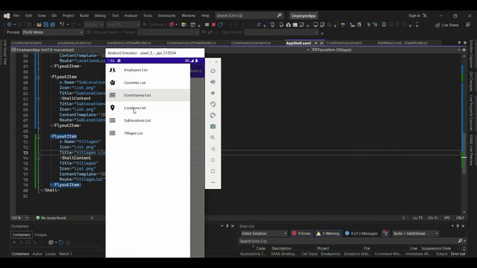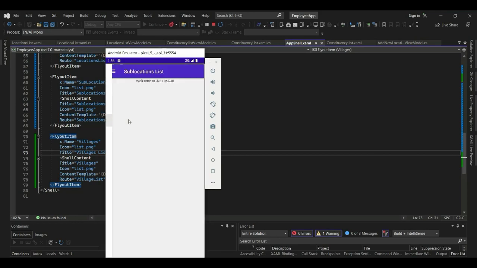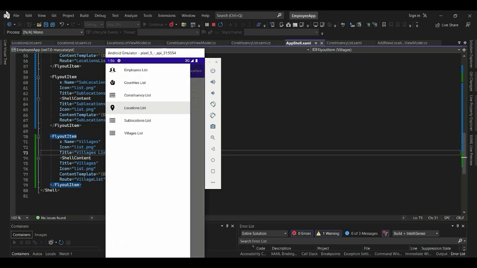But you can actually have your own icons based on how you will want your app to look like. So we have added the locations. So we can actually do the same for the sublocations and the villages.